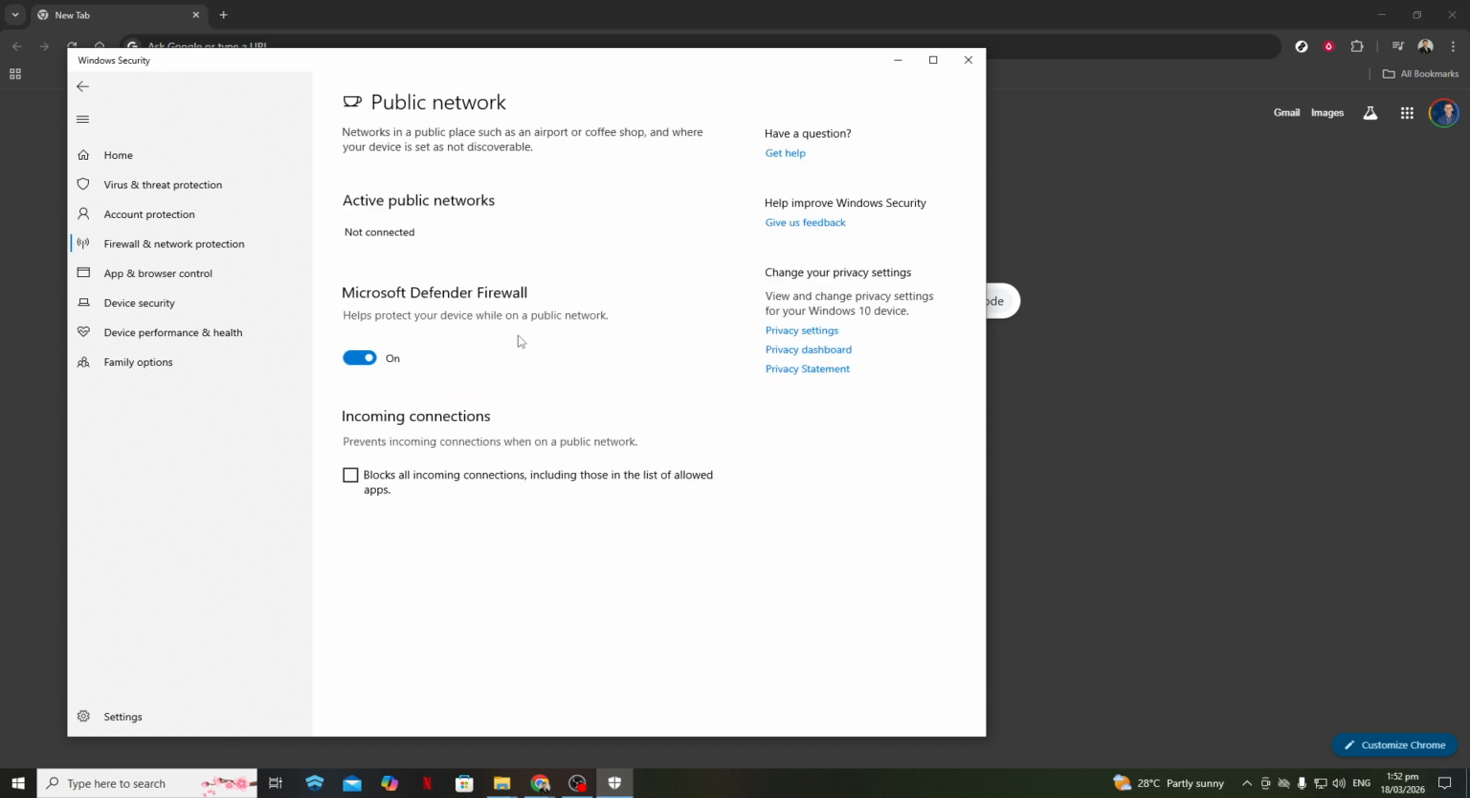On the profile page, find the switch labeled Microsoft Defender Firewall. To enable the firewall, make sure the switch is turned on. To disable it, toggle the switch off. When you turn it off, Windows will warn you that your device may be vulnerable. That's expected. You might also see a user account control prompt asking for permission.